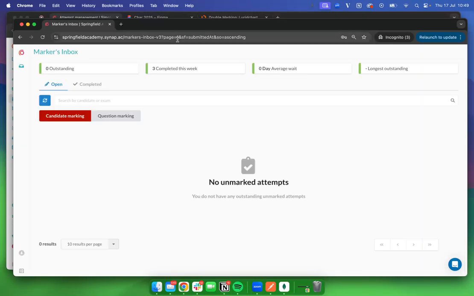I've got nothing left to mark as this one. The markers inbox is supposed to just be like a really easy place for markers to go where they can see exactly what they need to do. They can search through as well if they need. That's ticked over into my completed one.